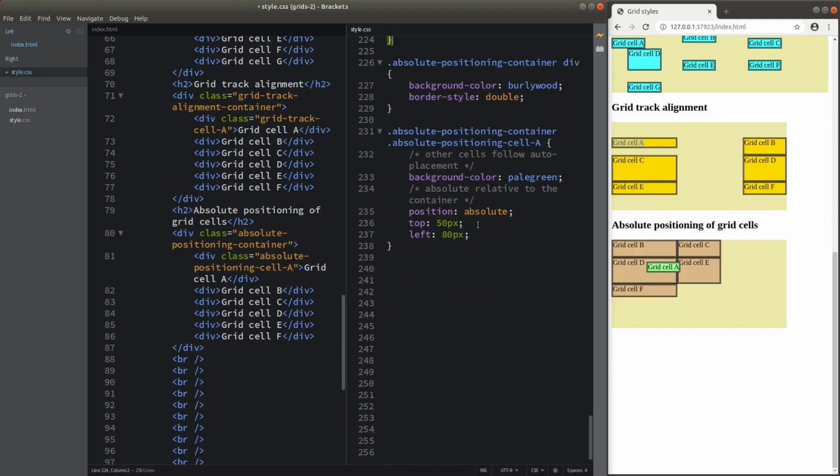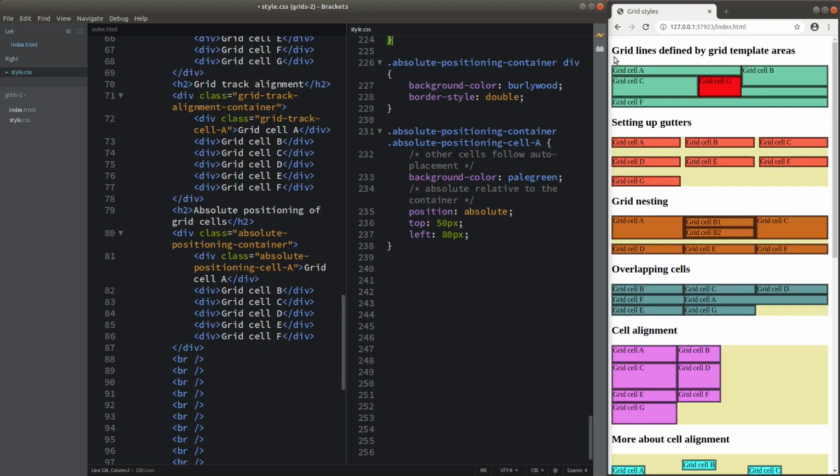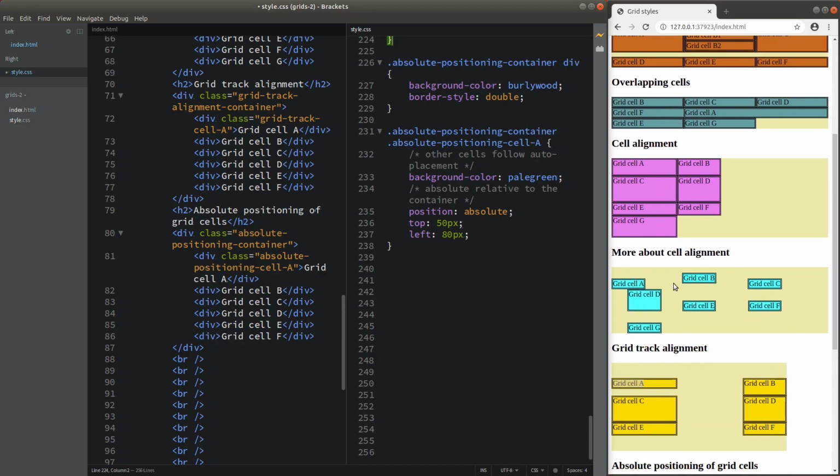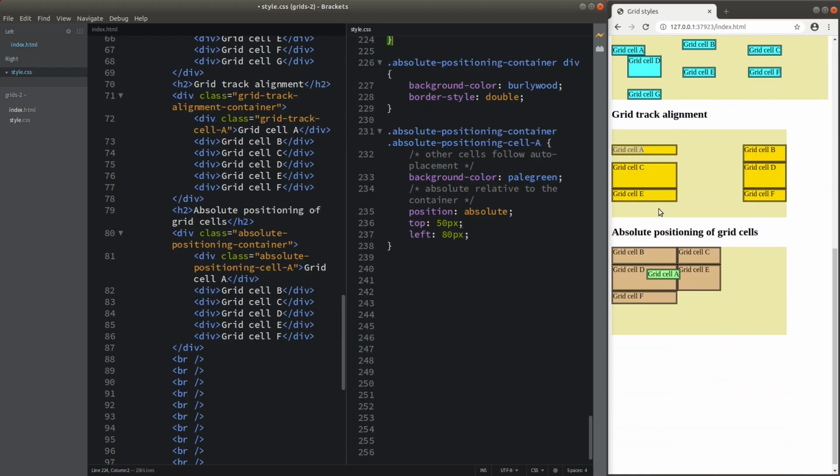Okay. So this video has already talked about many more types of operations on grids. For example, you can make some grid lines according to your grid template areas, and you can also set up some gutters, and you can even nest your grids inside the inner division, and you can do the overlapping of cells, and you can align the cells a bit differently from the conventional setup, and you can even align the entire grid track. Even more, you can put the grid cells out of the conventional arrangement of the grid cell layout. This is the end of the video.